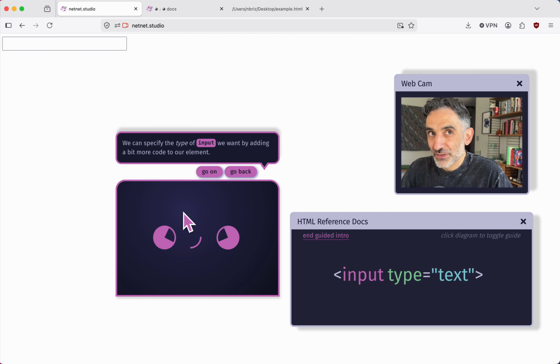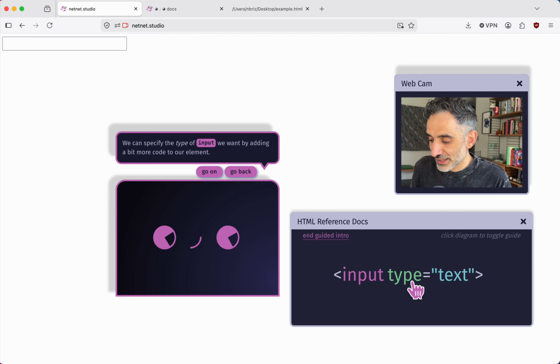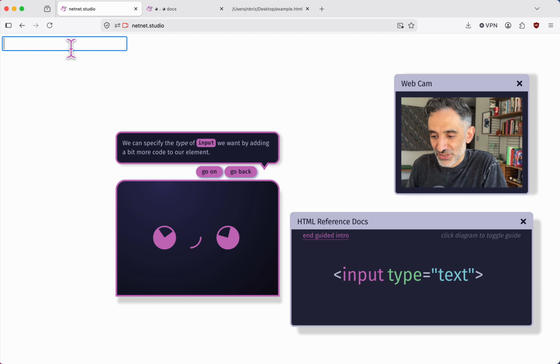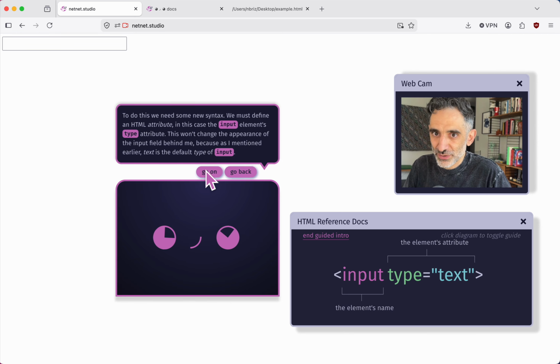Now, the type of input element we want, we can actually change it by adding this type attribute, this little extra piece of code here. Right now, nothing has changed. It's still a text input, and that's because the text type is the default for the input element. And so we didn't need to specify that we wanted a type of text. But if we were to change it, we can change the type of input we have. We'll do that in a second.